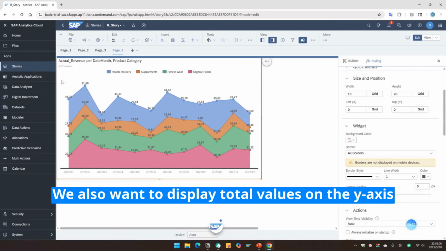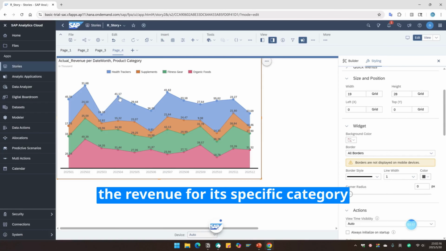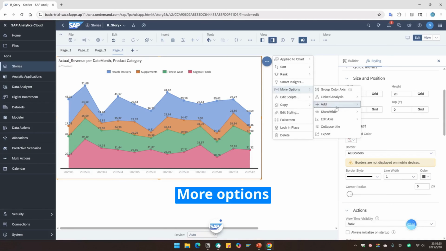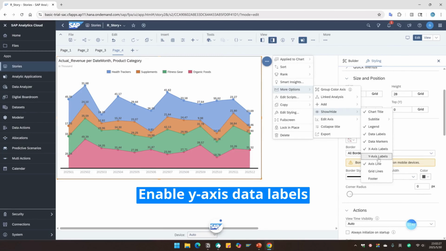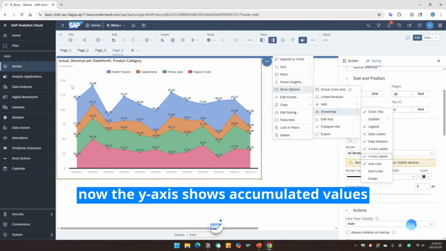We also want to display total values on the y-axis, since each label represents the revenue for its specific category. To view total revenue on the y-axis, we can click here. More options. Enable y-axis data labels. Great, now the y-axis shows accumulated values.